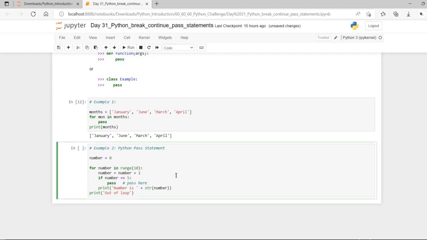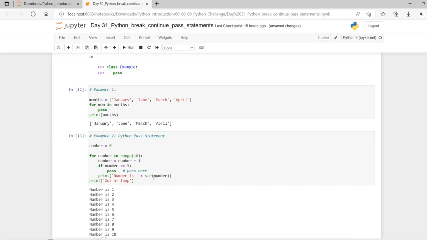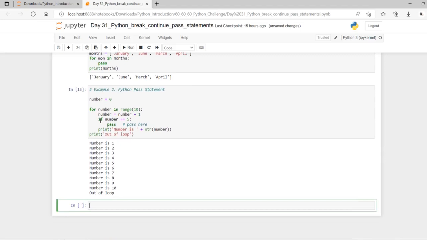Okay, so see here, I execute the exact program. For number in range up to 10, from 1 to 10 it just moves on. And when the number is equal to 5, it does nothing, it just moves on. If you want to make any conditions or anything else, it just disregards those conditions.